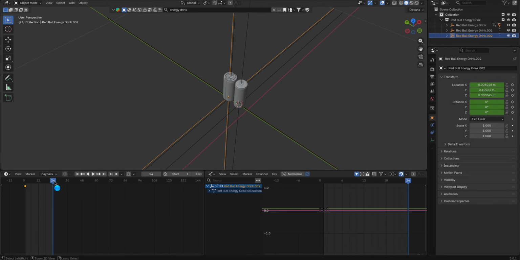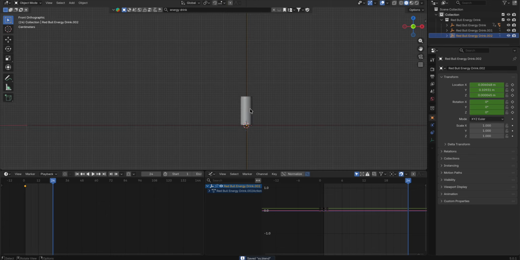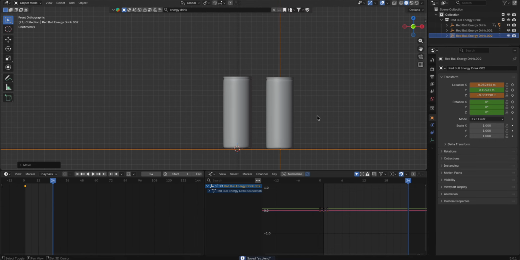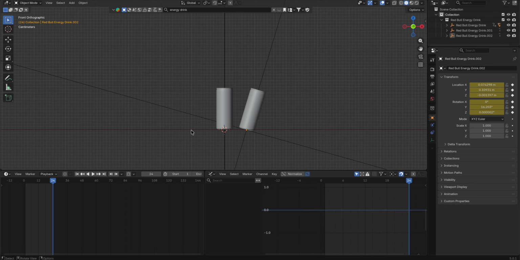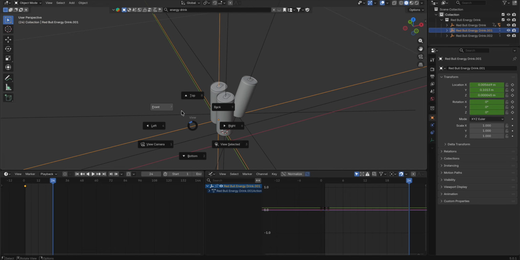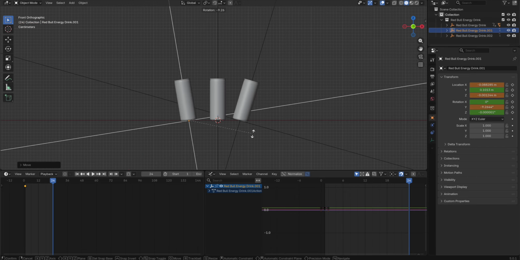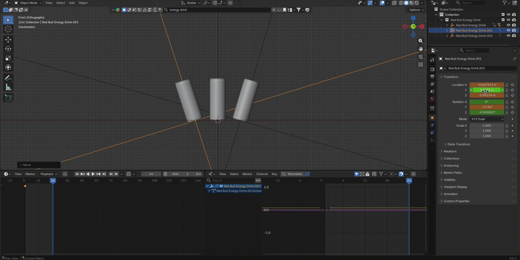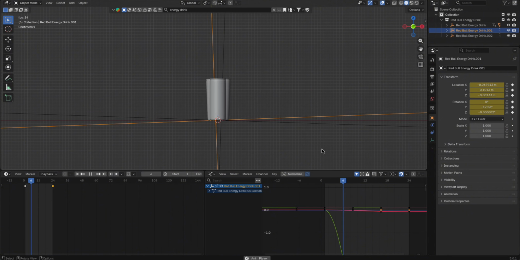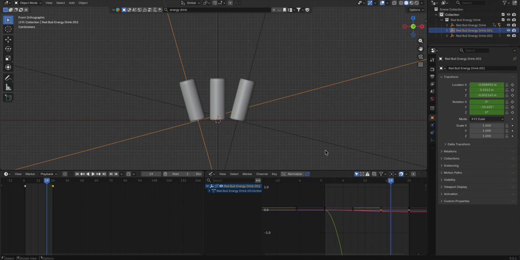And I'm gonna go to frame 24 and go to the front. We're gonna move it like this and rotate it like that. Then I'm gonna insert keyframes and insert keyframes. I'm gonna do the same exact thing for one here. Just gonna move it like that, move it like this. Then insert keyframes. You see, this is how it's playing.